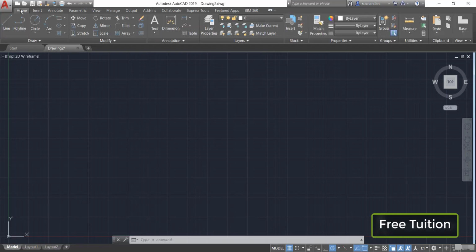Now I'll go back to Home tab, and here we have the command line. So let's talk about this. This is the command line, command bar, command palette, whatever you want to call it. But throughout this course, I'll call it command line. Every command which you enter in AutoCAD will show up right here, and you can start any command in AutoCAD simply by clicking on these icons on the ribbon, or you can type its alias, or you can type the command name also on the command line.